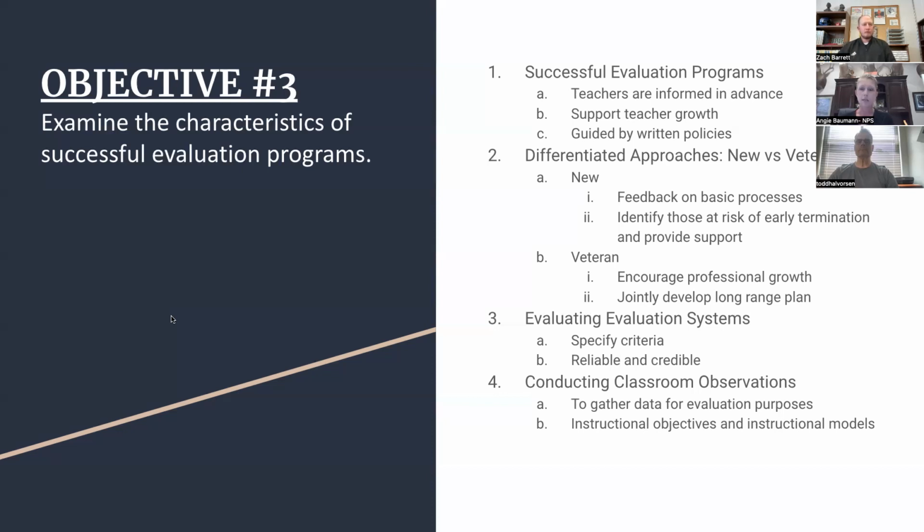I think it was talked about earlier that sometimes evaluations can be used for a variety of reasons, but we really need to look at how we can help our teachers grow, not an "I got you." You know, we might notice things that need improvement, but then we need to offer opportunity for that growth as well. And then all of our programs should be guided by written policies. Some of that falls into negotiated agreements and policy that you have within your district, but everything should be written out so that teachers and administrators know what the expectations are.